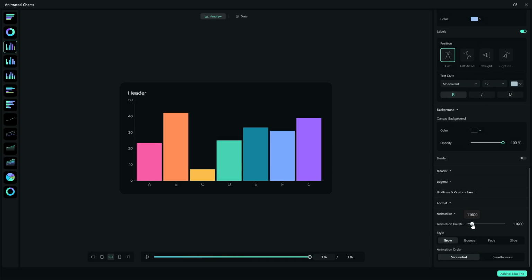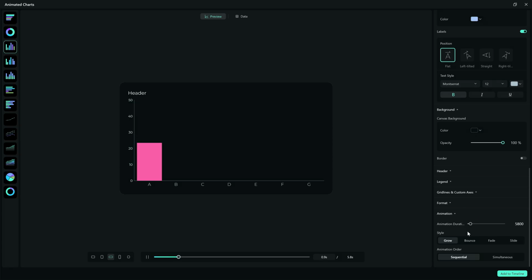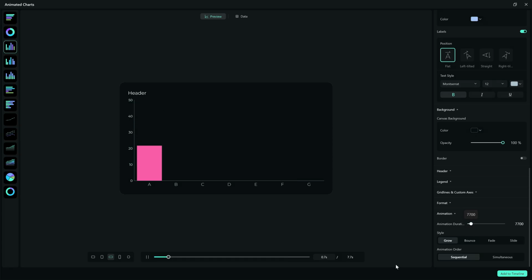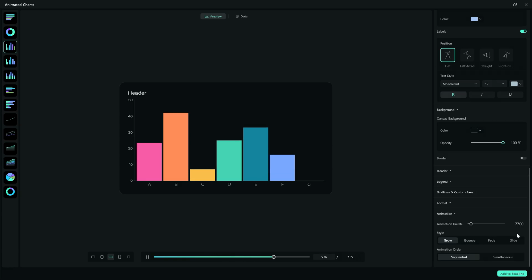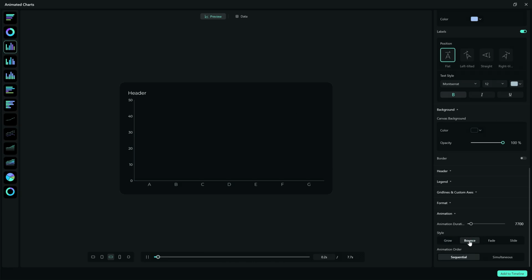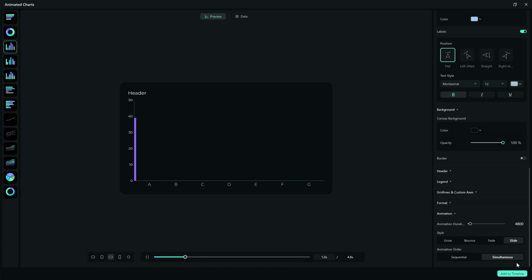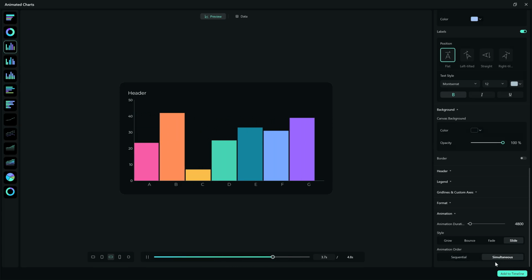You can most importantly set the animation duration. That means 5800 means it's 5.8 seconds. So according to your voiceover, you can adjust the animation duration from here, which is very, very useful. The style can be grow or bounce and fade, slide. All of these styles are very beautiful. So choose the one that is going with the theme of the video. And finally, we have animation order, which can be sequential or simultaneous. This is how it looks.